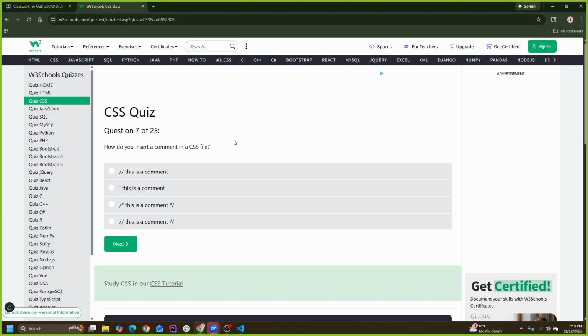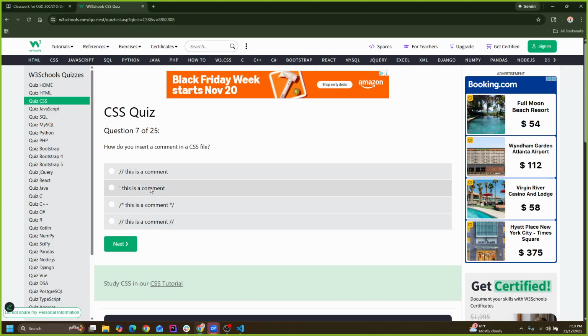How do you insert comments? In a CSS file and HTML file it's a little bit different. I don't think I showed you. Yeah, third one works. Third one is how you comment in a CSS file. I want to see an example.